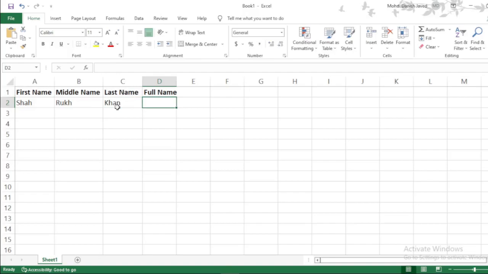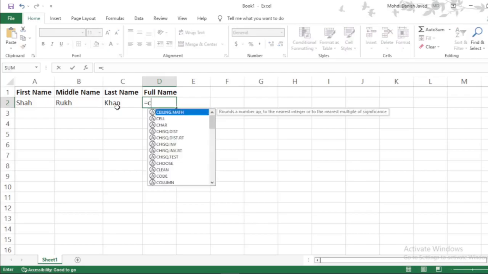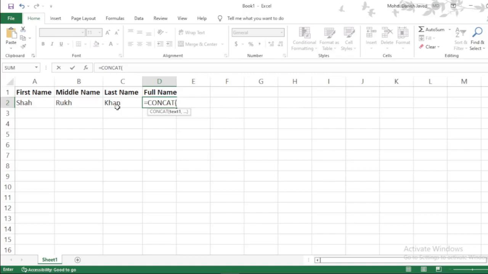So here we'll put a formula called CONCAT. So, equals CONCAT, and then we'll drag it to A2, comma, B2, and again comma, C2, then close the brackets and press enter. It combines all the three columns into one.